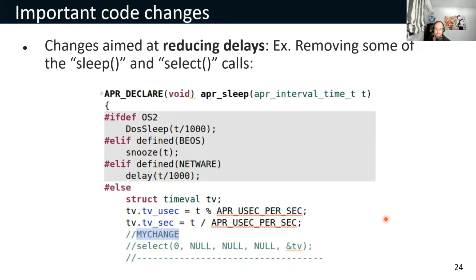The second group of changes are changes aimed to reduce delays. For example, removing some sleep calls. The main idea is to improve the fuzzing speed. Here you have a more clear example.